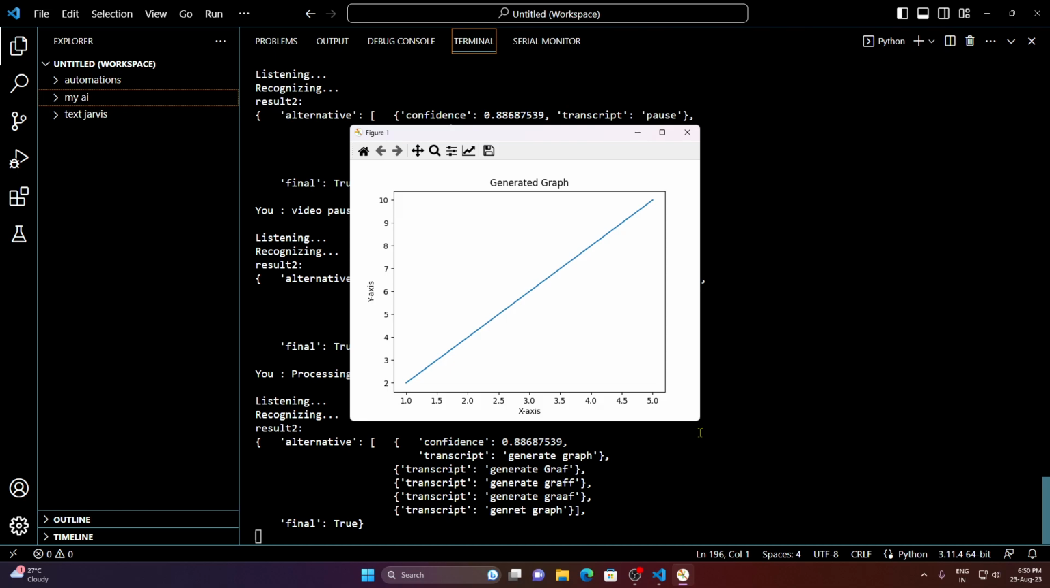So till now you have seen the automations and features of Jarvis. In this graph feature, you can see that by default Jarvis has created a straight line graph, but if I share the stats with Jarvis, it will create the graph according to it, like the global warming graph or the increase or decrease in the temperature, altitude, any graph it can create.